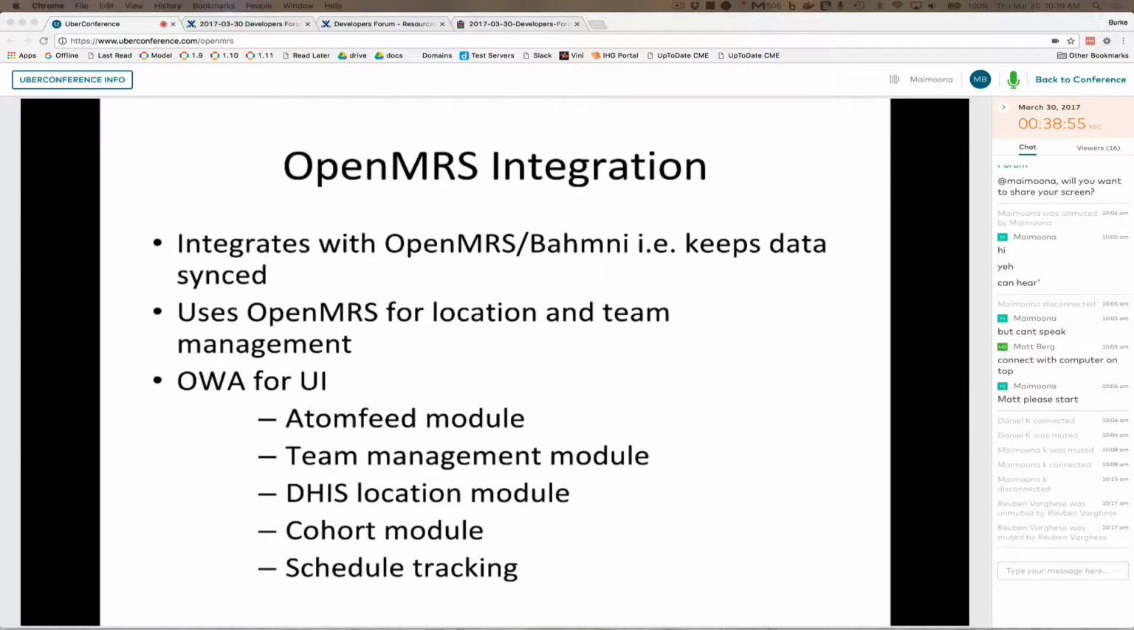Then for OpenMRS integration, the major OpenMRS contribution was the Atom Feed module. We adopted the BAMNI Atom Feed module and modified it. So now any OpenMRS installation can use that for listening to OpenSRP feeds.